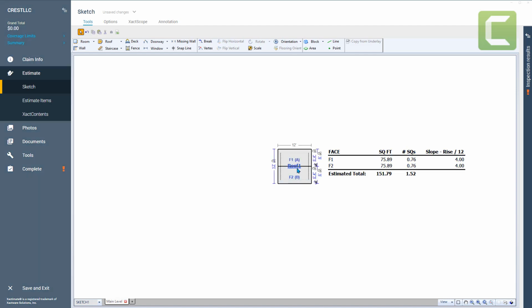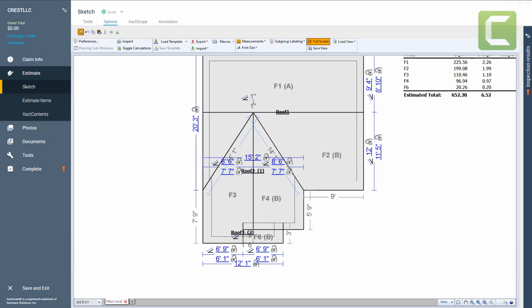But if you click on the roof name, you will always get the roof handles. Again, people will do this, and they think that's the roof handle, and it is not. Click on the roof name, you'll always get the roof handles.